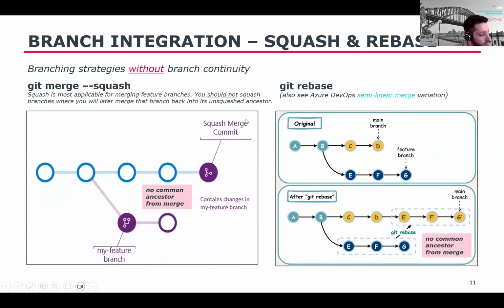And then I guess this is where I'll cover the branching strategies without branch continuity. First one I'll cover off is squash. You can add this modifier to merge. What squash will do is, rather than bringing through all your changes as individual commits, you'll squash all your commits down to a single commit, which you can see here. It'll essentially compact them all into a single commit.